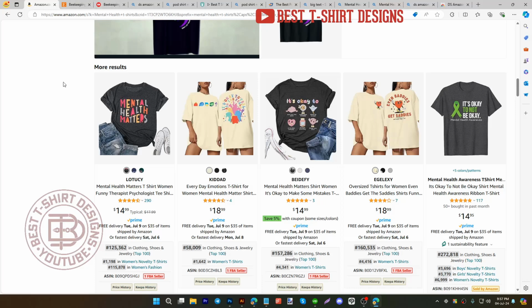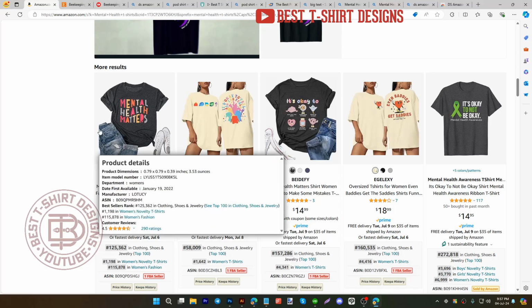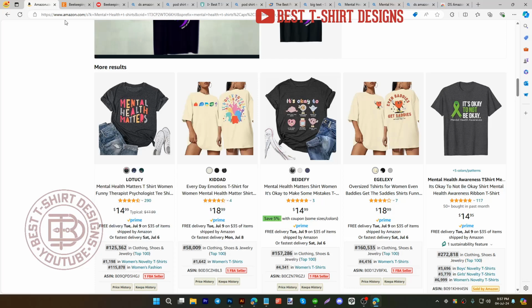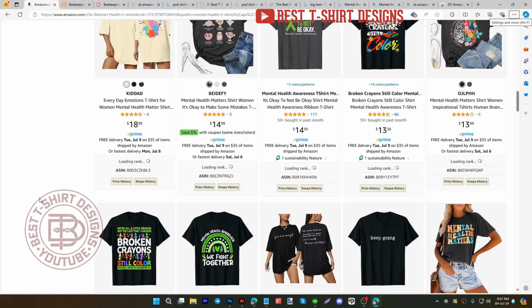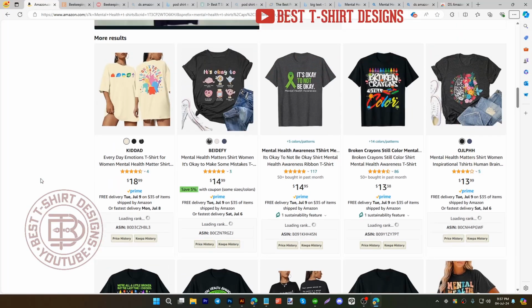So one more thing I need to clarify here, this is called print on demand. The designs we are seeing right now are print on demand. That means someone uploaded this design to Merch by Amazon or Etsy or Redbubble. They are doing print on demand. We are not doing print on demand. We are doing microstock.